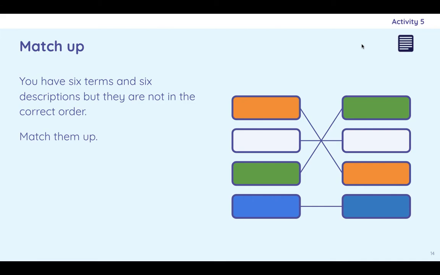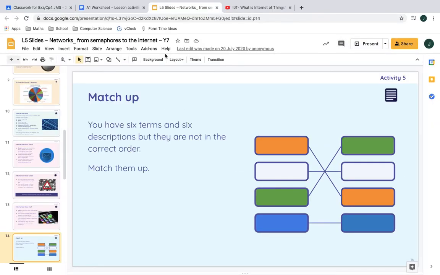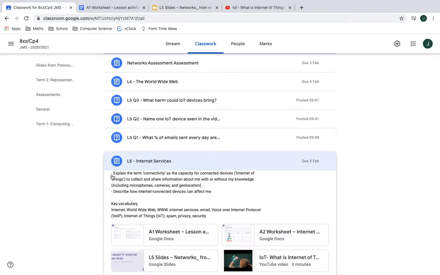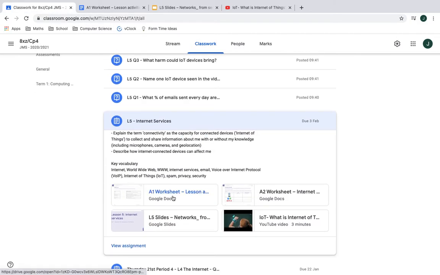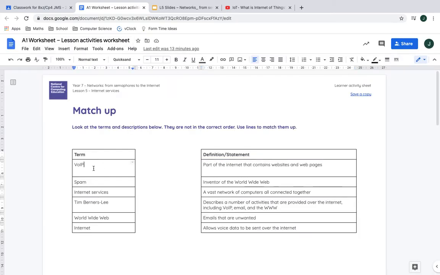So you have a worksheet. This is the only worksheet that you have to do today. It's matching up terms with definitions, so if we go to L5, it's the A1 worksheet. If you click on that, actually I've already got it open here. All you've got to do is link up the terms on the left with the definitions on the right.